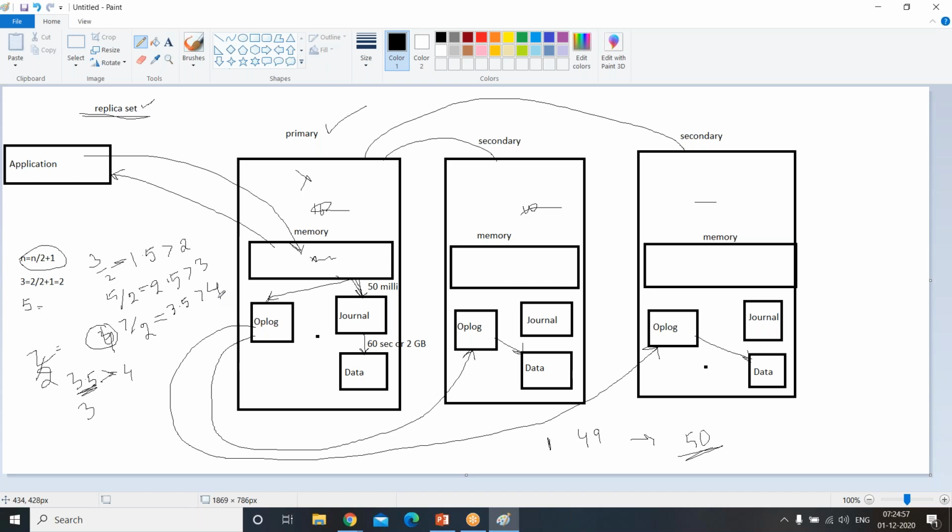So in simple language, more than half of the nodes should be available. Exactly what you said is an absolutely right statement. More than half means if you have 7, you need to have 4. If you have 5, you need to have 3. More than half of the servers you wanted. That is the best way she put it, I would say. No confusion at all.